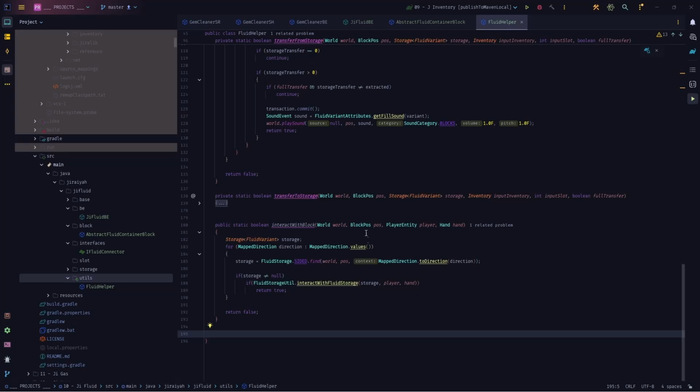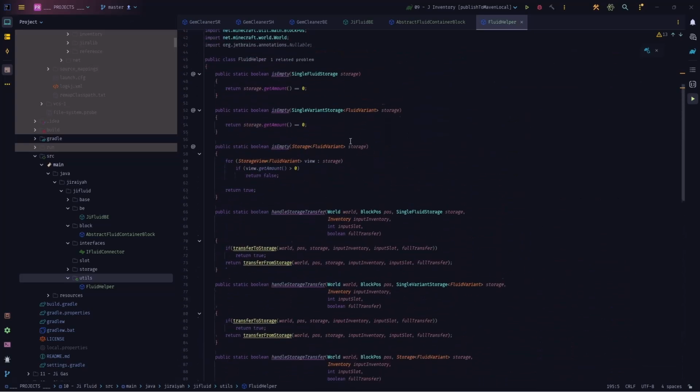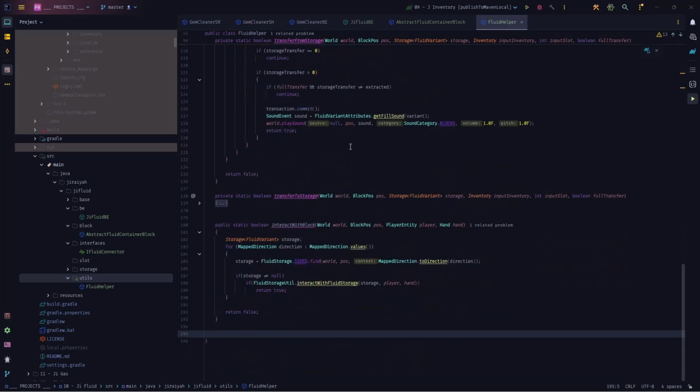At the end of the previous video, we handled isEmpty and transferring the fluid between a container and the storage. In this video, I want to write a method that will check if any slot can accept something that may contain a fluid or an empty fluid container.